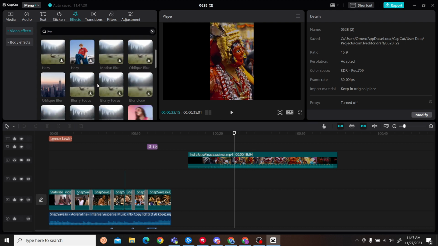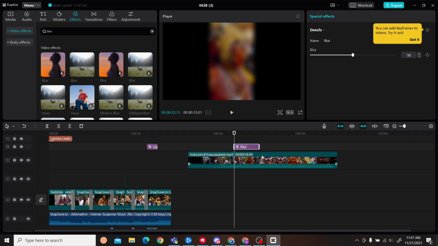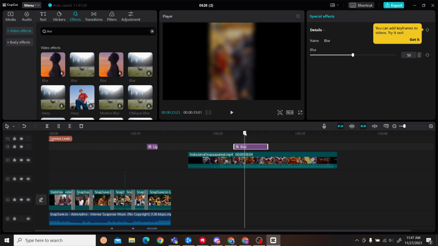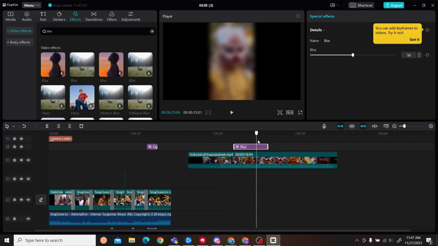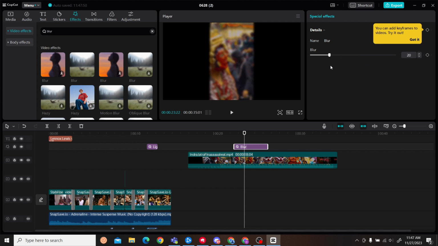And here we have multiple blur effects, so you can just choose any one. So I'm just going to choose this, and I'm going to apply this for however long I want. So you can just apply this for any amount of duration that you want. So over here you can adjust your blur strength from 0 to 100. So yeah, that is how you can add blur to your videos.